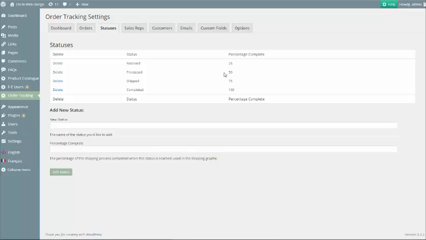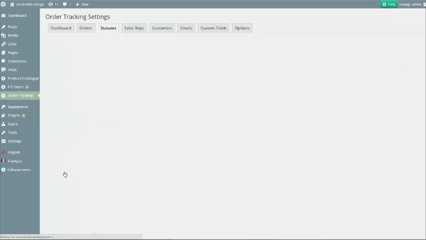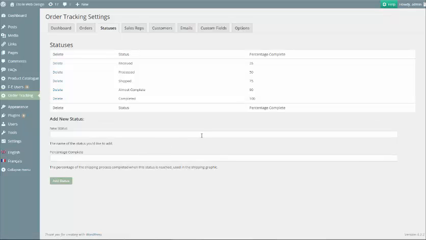We also want to set the percentage complete field, which is the amount of work that's been completed in the order process. These percentages are also used for the tracking graphic. Once both the status name and percentage complete are correct, hit the Add Status button. In the table above, you can see that your status has been created.